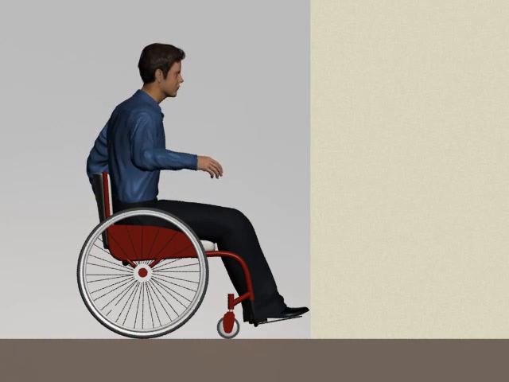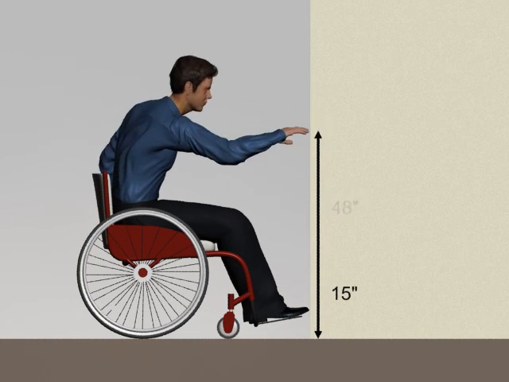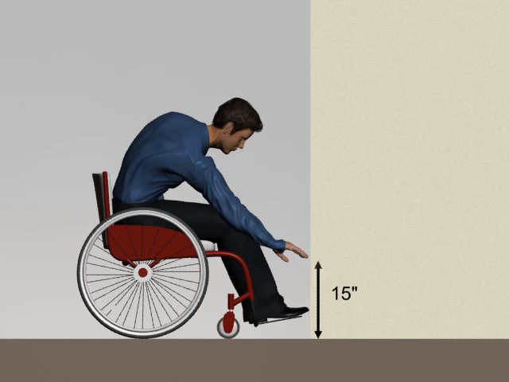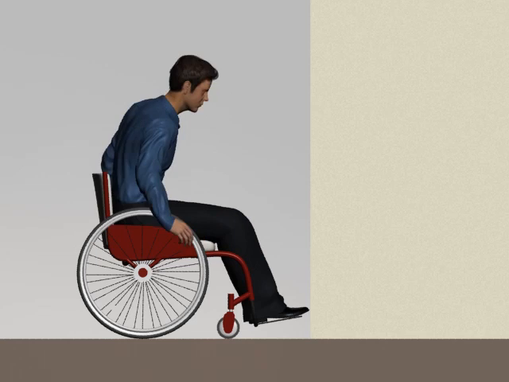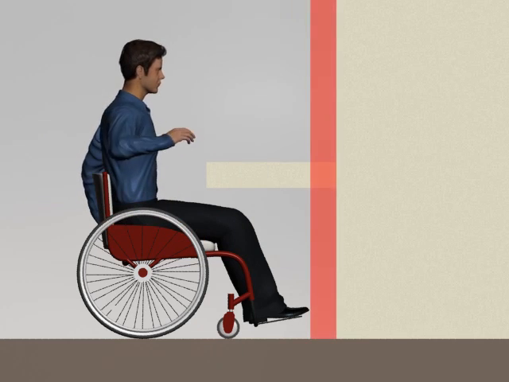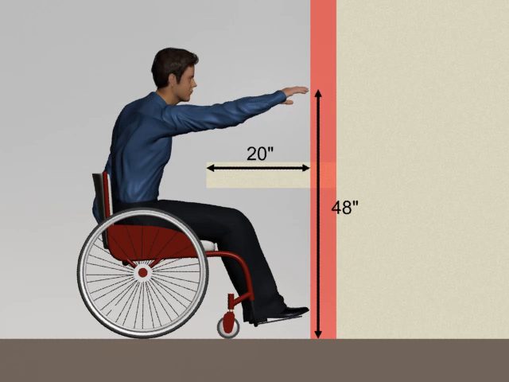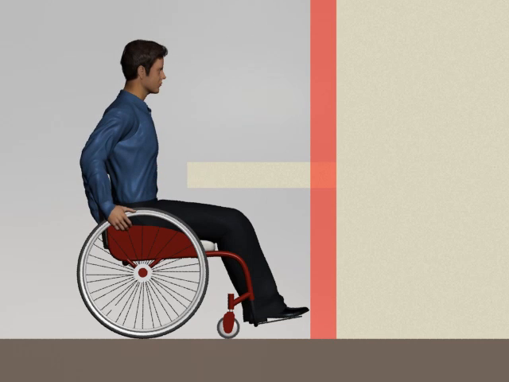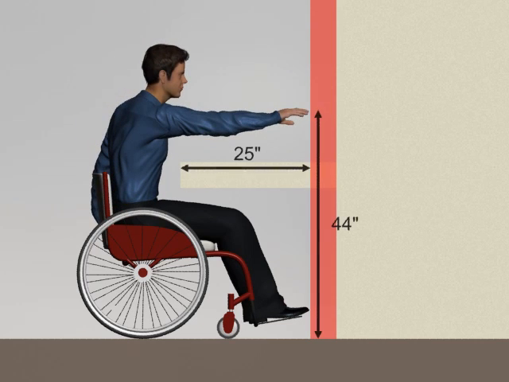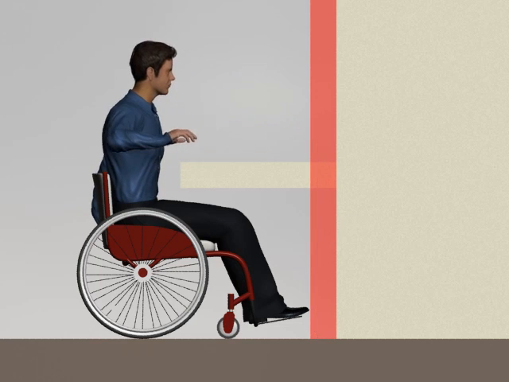Accessible reach ranges extend from 48 inches to 15 inches above the floor or ground. This applies to the operable parts of an element. Forward reaches do not extend far beyond the toes. For this reason, the reach depth over an object cannot exceed the available knee and toe space below. If the reach depth is greater than 20 inches, the maximum height is reduced from 48 inches to 44 inches. The reach depth, like the knee and toe space, is limited to 25 inches.